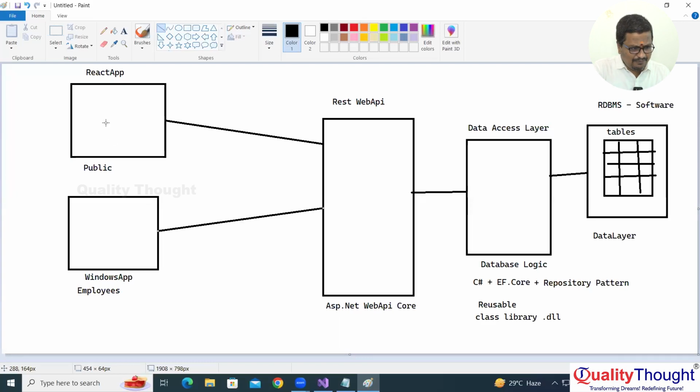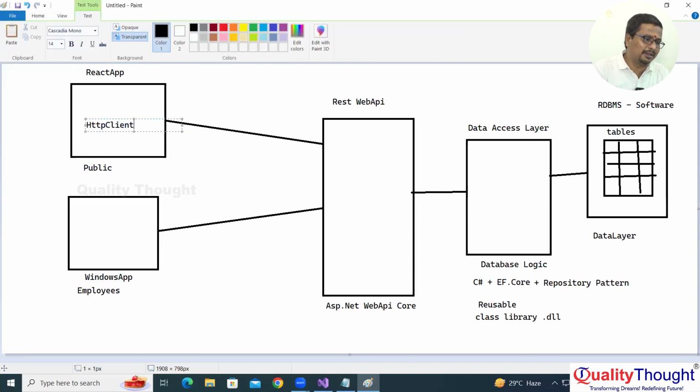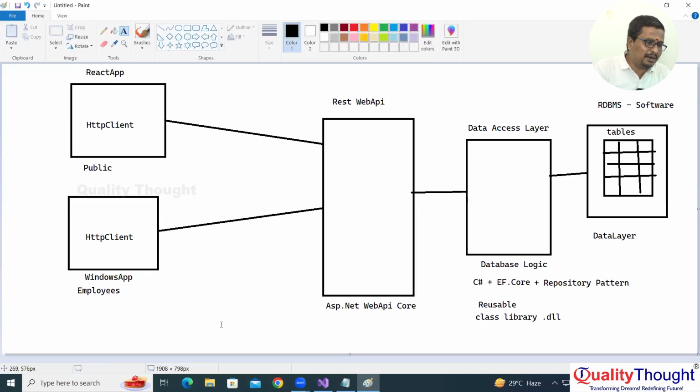Any front end application can access the web API, but here not any, one rule is there: that is an HTTP client, remember that. This is an HTTP client, and this also should be an HTTP client. What is meant by an HTTP client? A client program which is able to raise a request and receive a response by using a protocol called HTTP. So any program written in any language should be able to handle request and response according to the HTTP protocol, that is called an HTTP client.